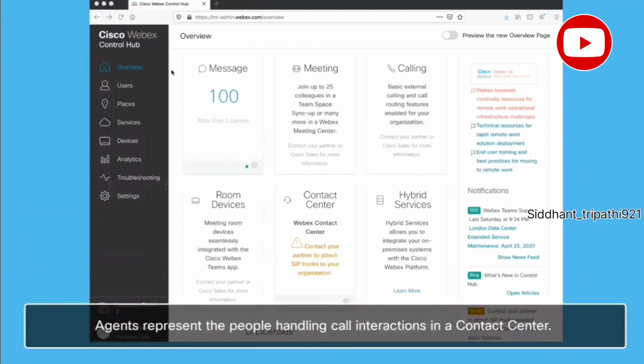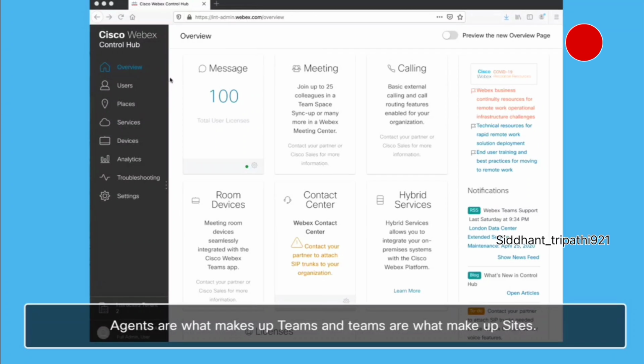Agents represent the people handling call interactions in your contact center. Agents are what make up teams, and teams are what make up sites.